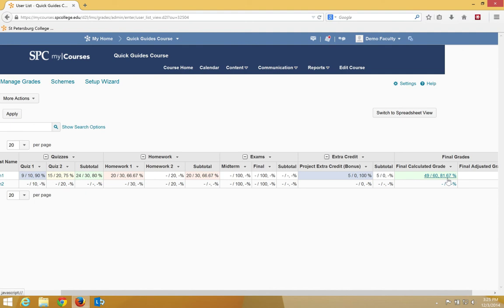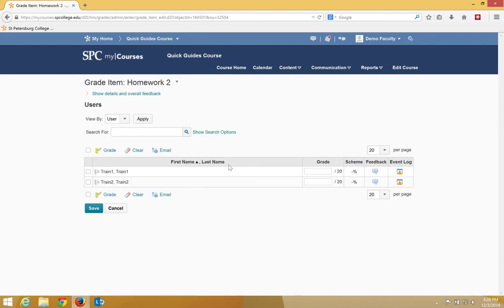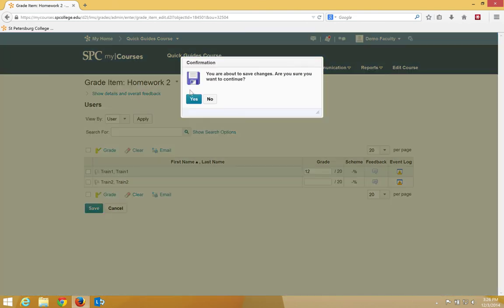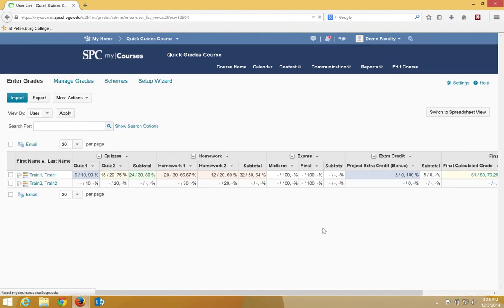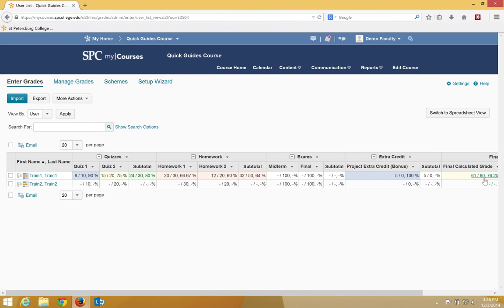So you have to be very conscious of how many points you're giving for extra credit in conjunction with the rest of the course. Now, as the student does the other work, I'll go into here, for example, and I'll grade the student. Let's say the student only got a 12 on this. This will affect the student's grade differently because it's going to take into account the 20 more points that are being counted.